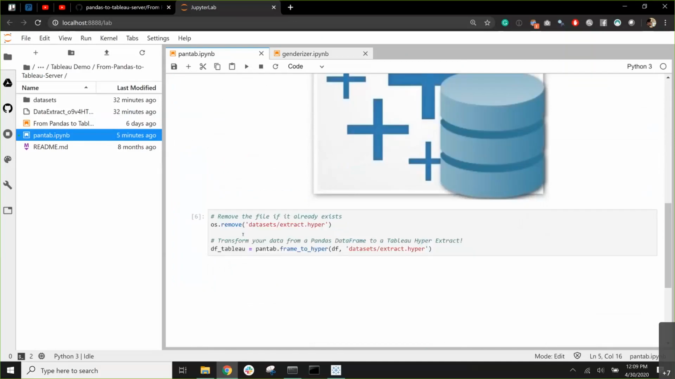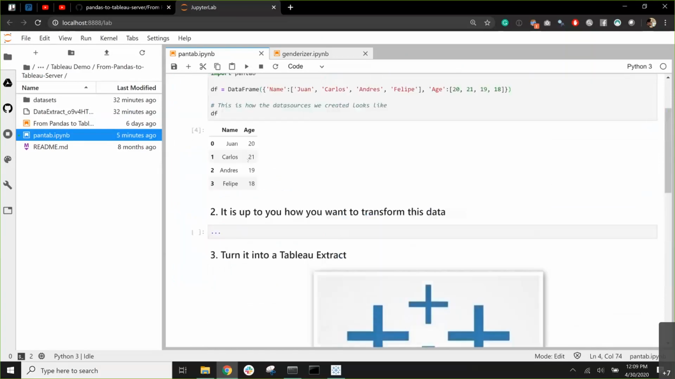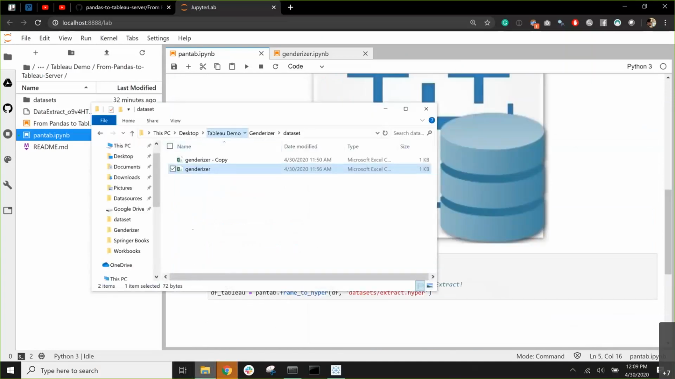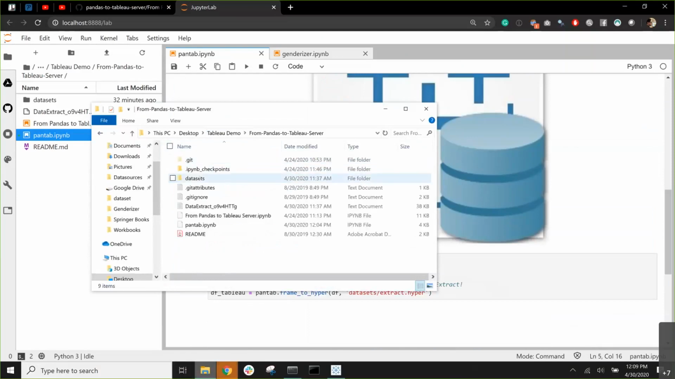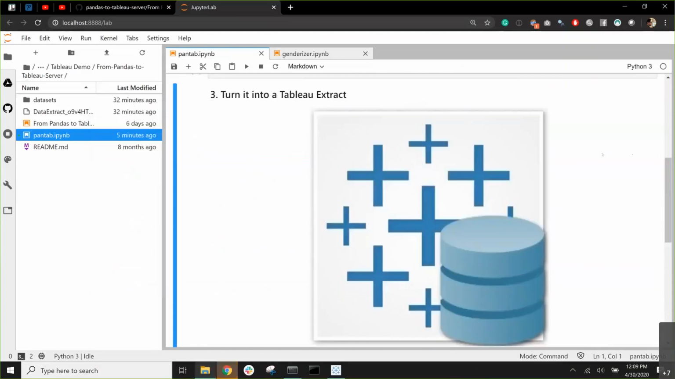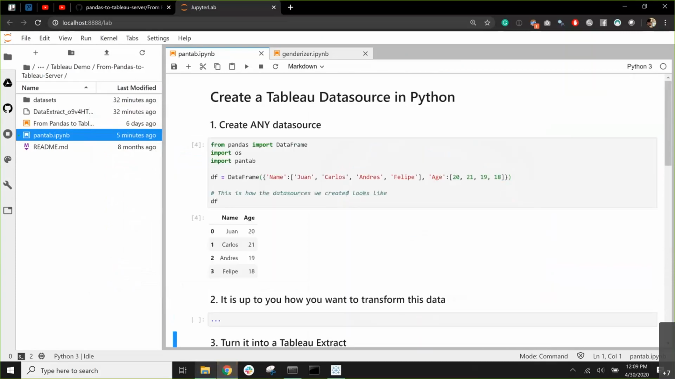And what I want to show you is that with this line of code right here, we are able to turn these little data sets into a Tableau extract. How does that look like? Let me show you. It looks exactly like this. This is a file that you can just simply open with Tableau and you're going to be able to see these exact same data. And I know this is not a very complicated example.